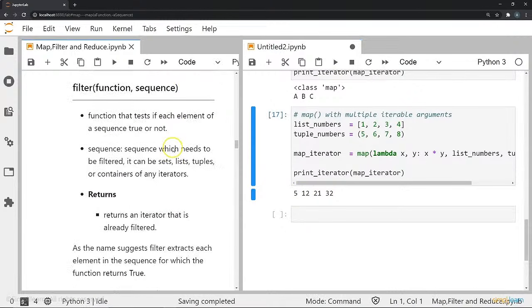So the next function that we're going to discuss is the filter function. A filter function again takes two arguments, a function and a sequence, and the function tests if each element of a sequence is true or not.